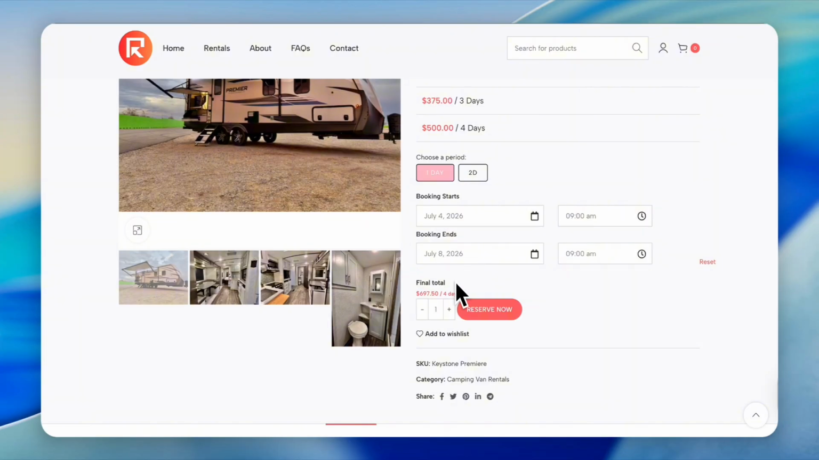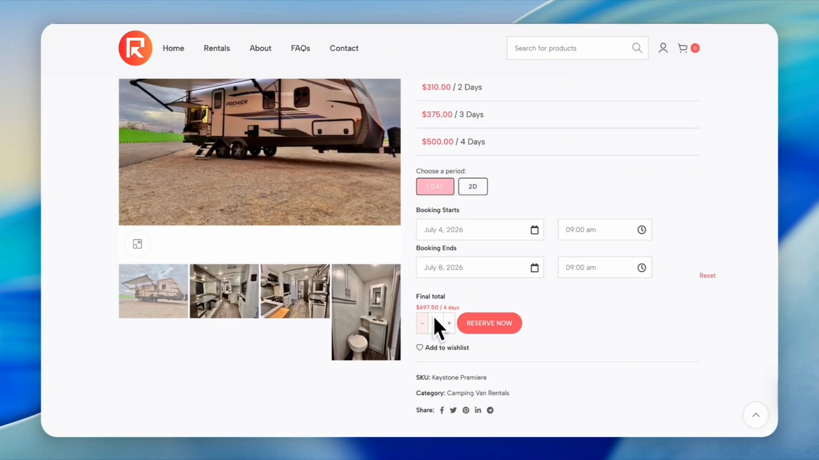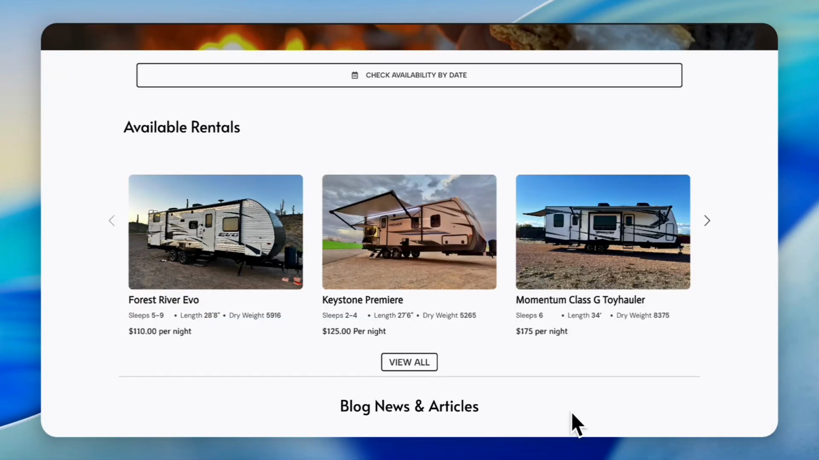As you can see, the final total is automatically calculated. Now the final total is $697.50 for the 4 days. So far we have demonstrated how to increase prices by 25% using seasonal pricing rules. You can easily adjust the percentage amount to match your pricing strategy.